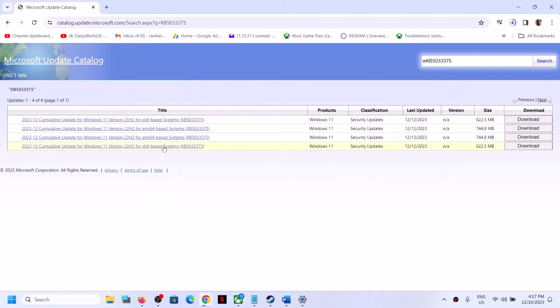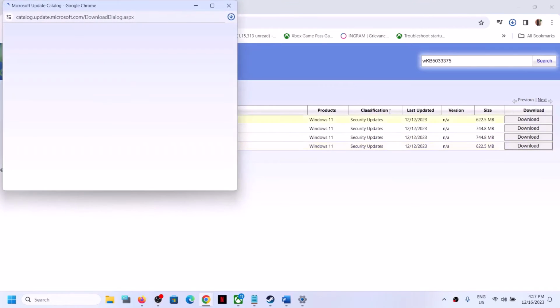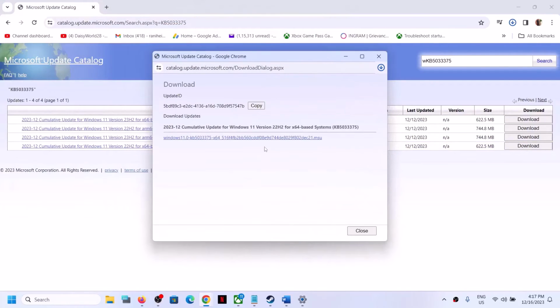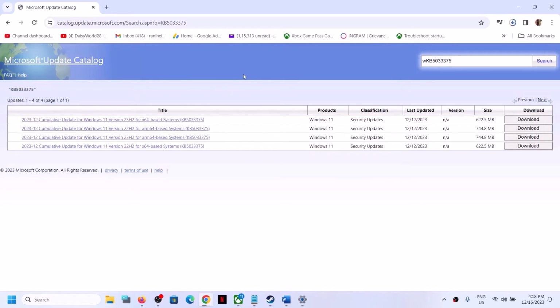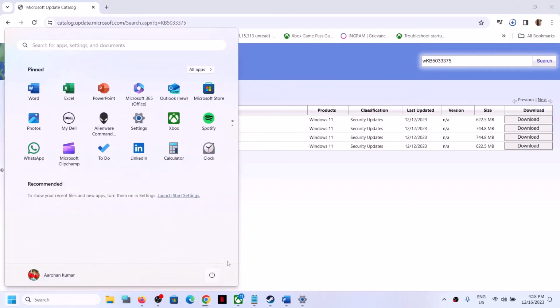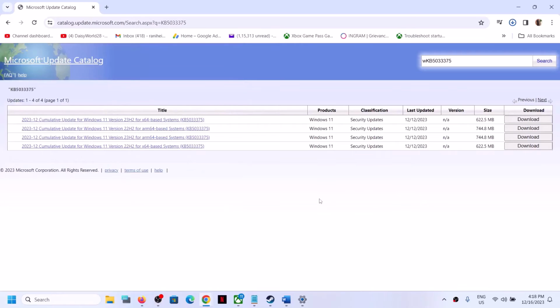Now if you have 22H2, so again, if you have an x64 based system and your Windows version is 22H2, then you have to download this one and then run this file. Click on it, and once the download is complete, you can install this update manually from the Microsoft Update Catalog website. Once that is done, restart your computer, and after the system restart, you can try to update your Windows 11. It should be up to date with this update.